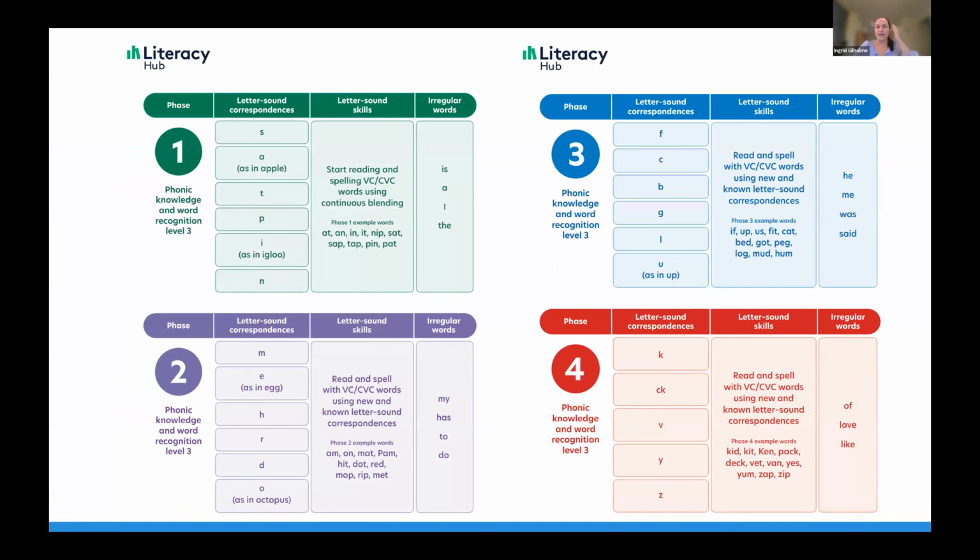What I have included next is an example of an SSP progression. This is a screenshot that I have taken from the Literacy Hub phonics progression. The Literacy Hub is funded by the Australian Government Department of Education. It includes a sequence of letter-sound correspondences and phonics skills for students from foundation to year 2. The way that the Literacy Hub has created their phonics progression is into 24 phases.